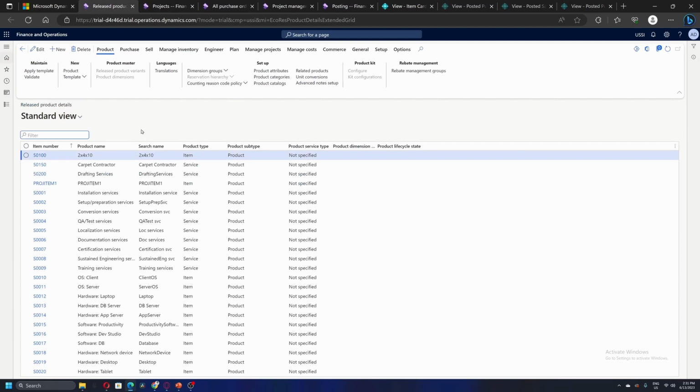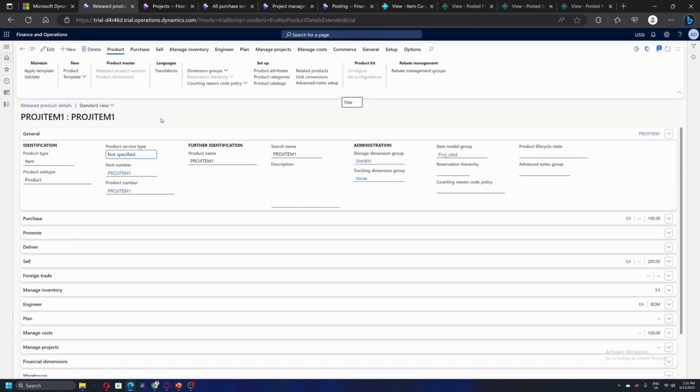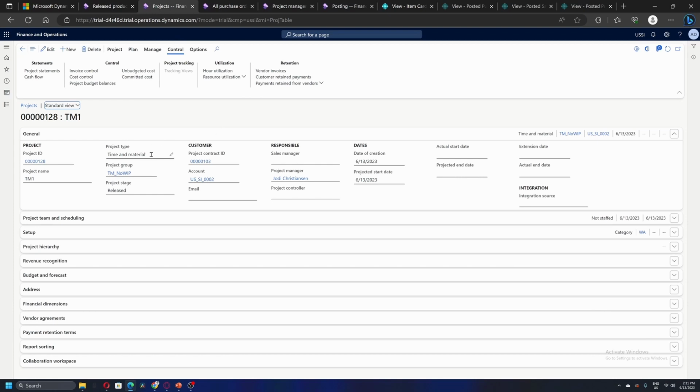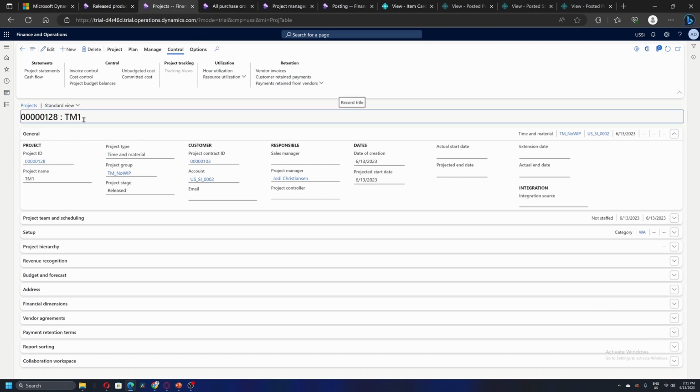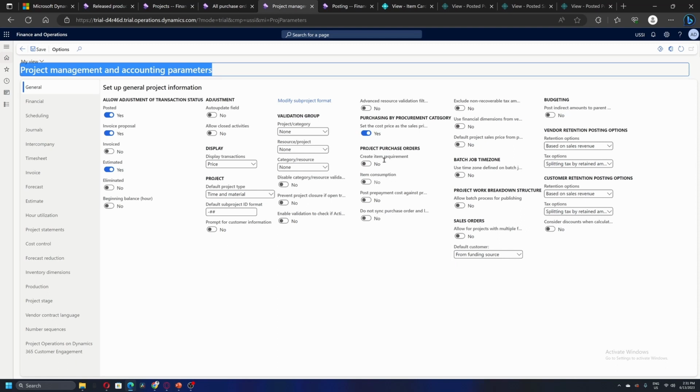This is the item, project item 1, which I have created, and I am going to take a simple time and material project, which is project 128. There is one setting in the project management and accounting parameters, which is create item requirement. This is set to no right now for the first scenario which we are going to take.